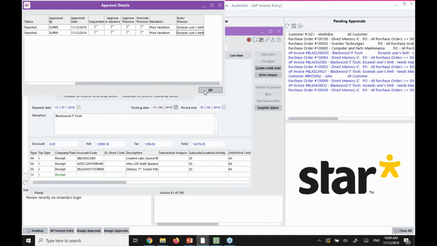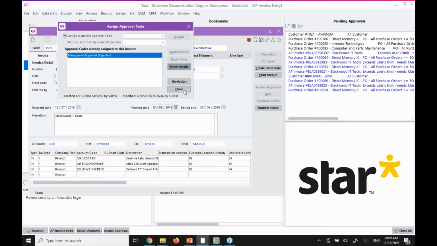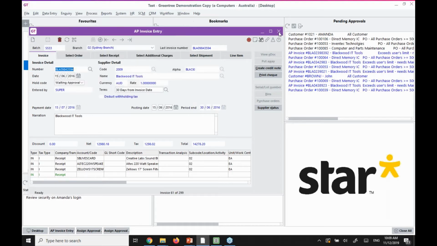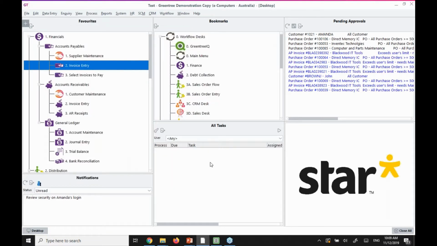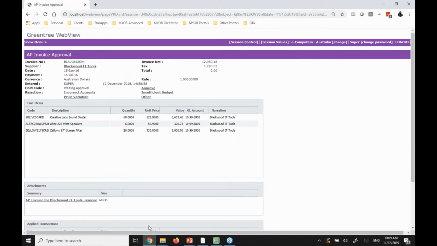So as I said, while we don't have data entry directly within the WebView Designer tool, we do have the ability of still having approvals or rejections through the browser. So that can be used for purchase orders, supplier invoices, timesheets, any record within Greentree that has an approval record on it. You can have that displayed within WebView and manage those approvals that way.